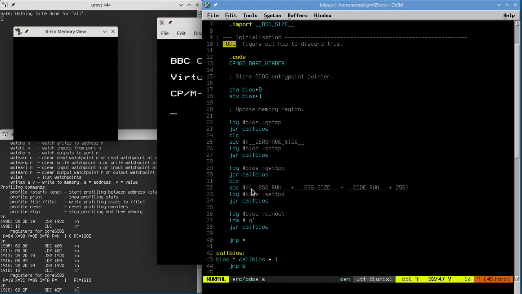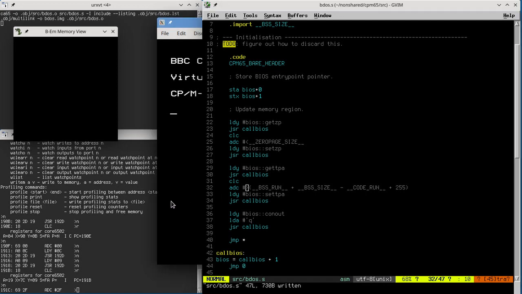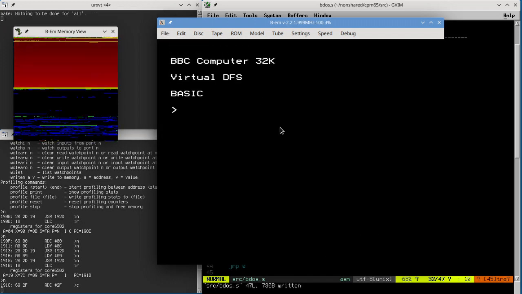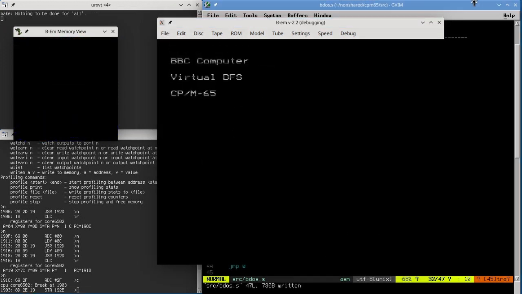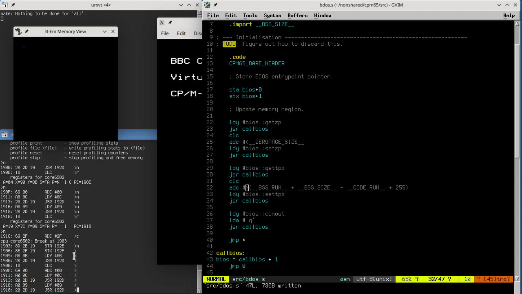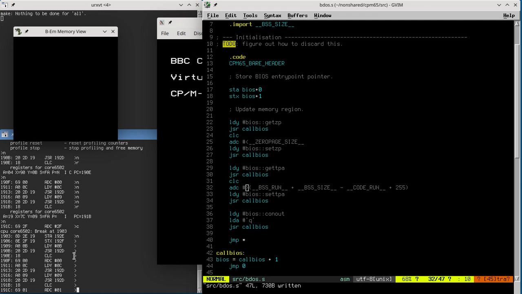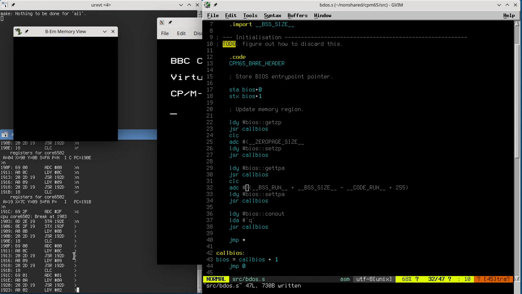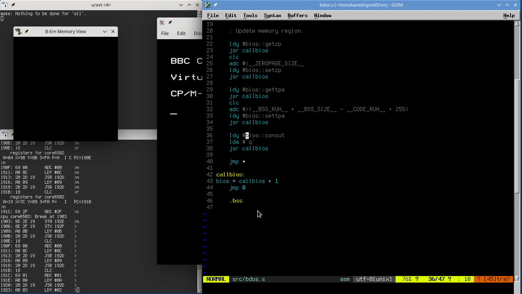See, I would expect this to be 1 currently. We want the high byte, not the low byte. Step, step, step, step, step. There we go. Add 1. And then we write that back. So this means that we can now load programs starting at 20, that is safely above the BDOS.